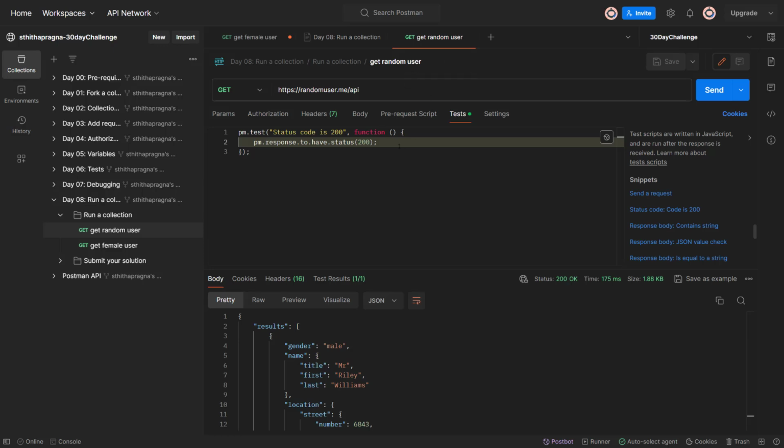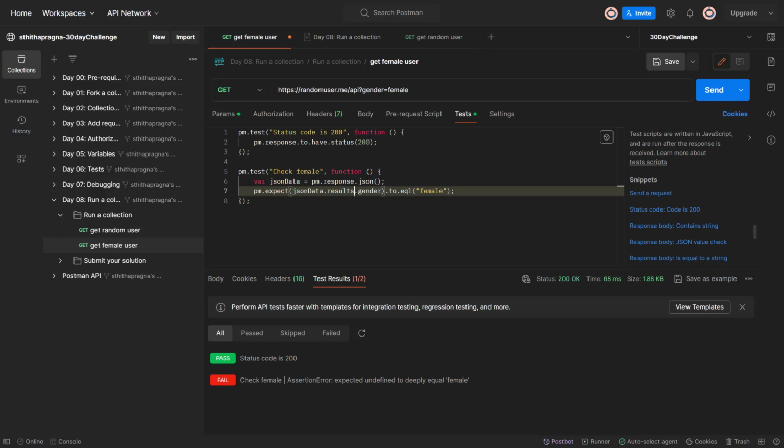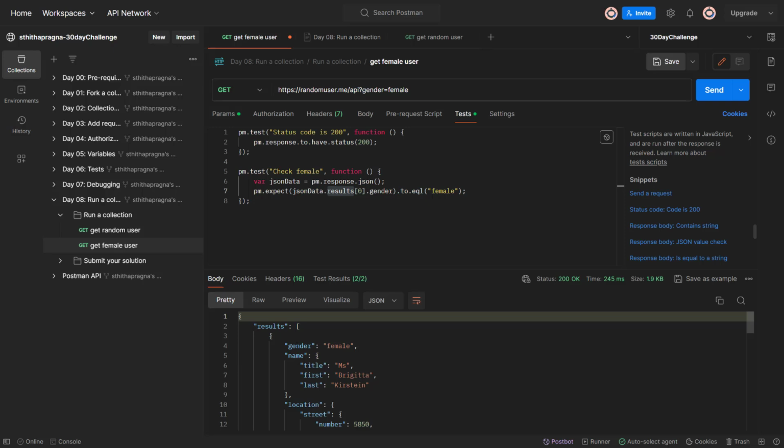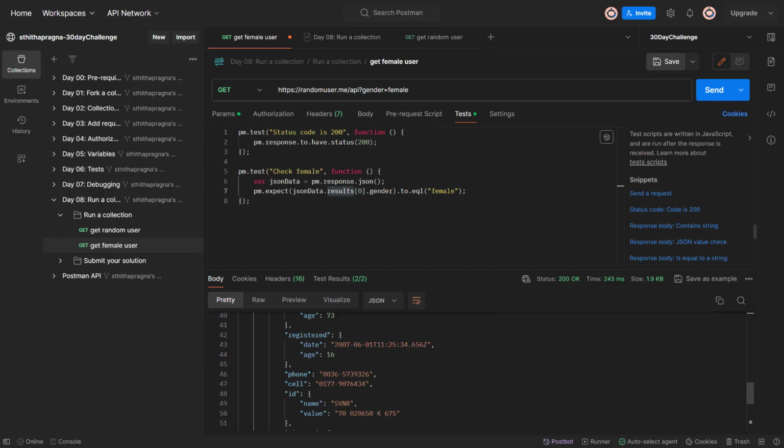How about if I add results zero, then dot gender? Yes, that passed. Check female, that passed. Okay, since the results is a list, I am only getting the first item, and I'm checking the gender. If that is female, I'm good. I hope we can check if all the genders are female or not, but I guess for this one it will work. We are just learning, so let's see.